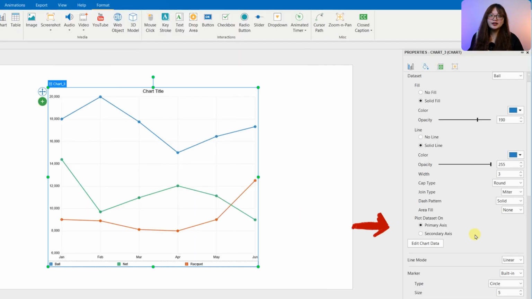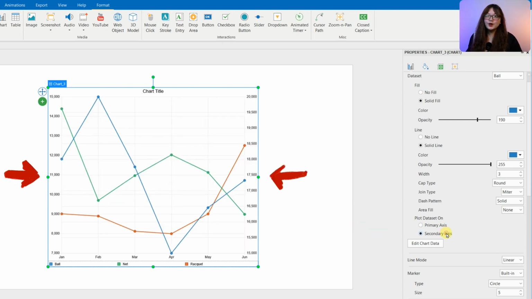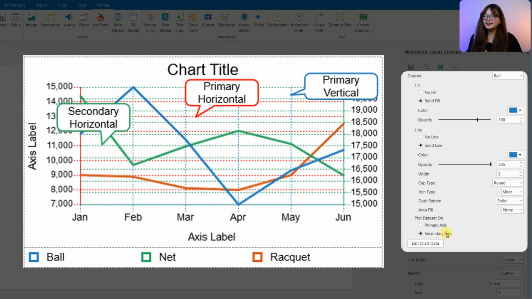Similarly to column chart, choose either option to plot the dataset on. The primary axis is on the left side, while the secondary one is on the right side. You can use a secondary axis when the data values vary greatly between one another without the need for additional charts. For example, if I choose like this, the blue color dataset is plotted on the secondary axis, while the others are plotted on the primary one, following the red dashed lines.